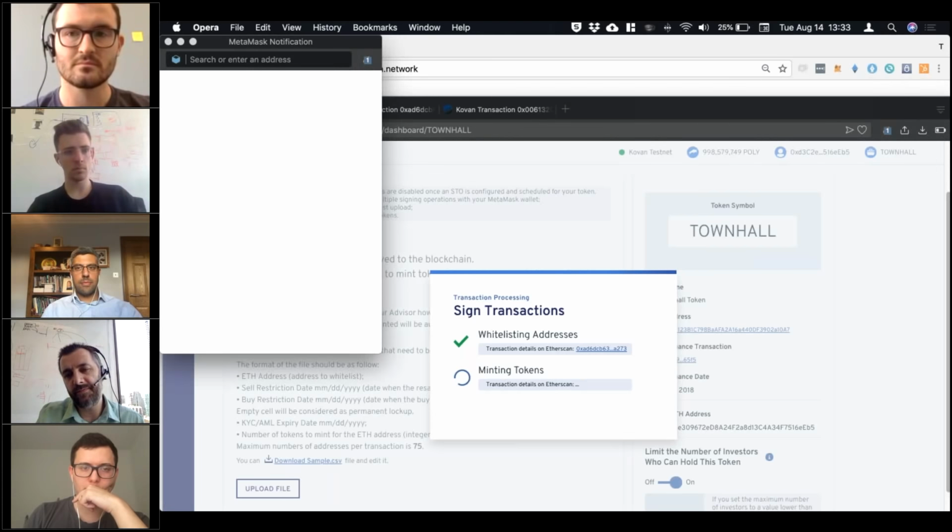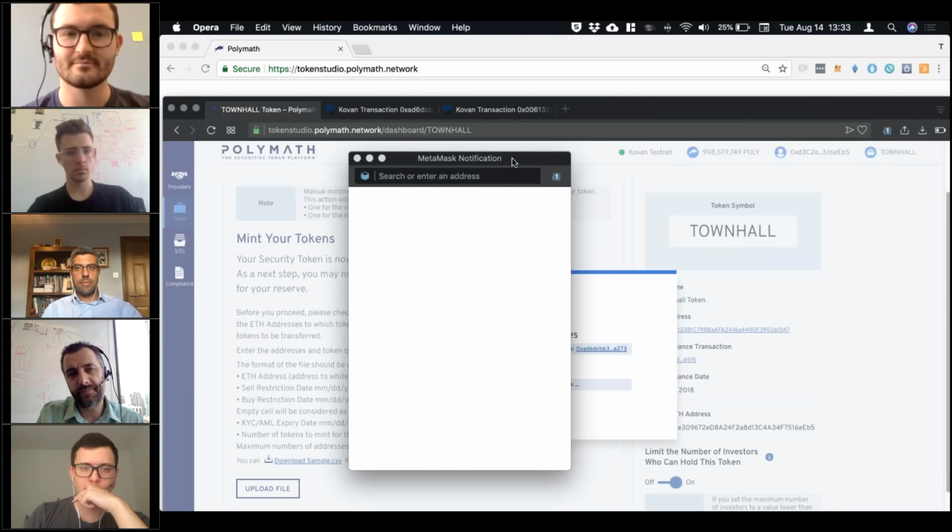Come on, MetaMask. Whenever you're ready.